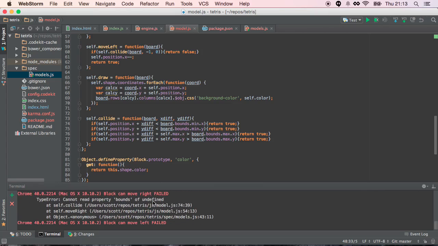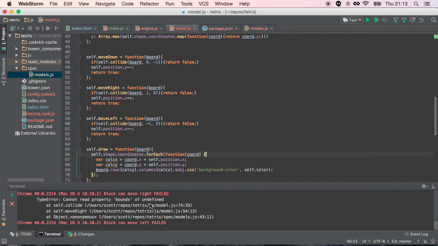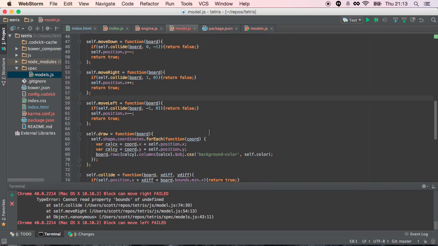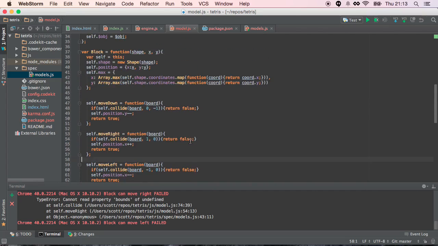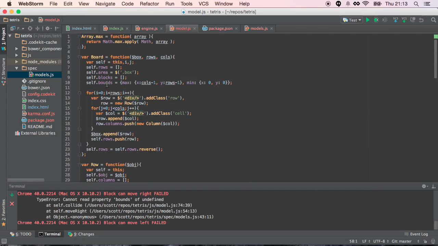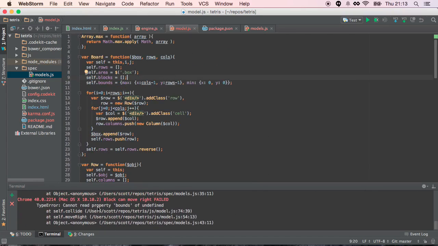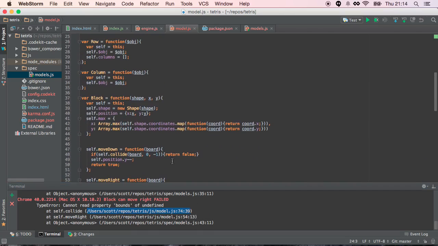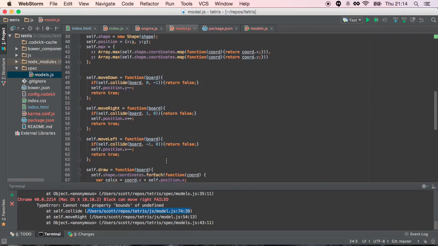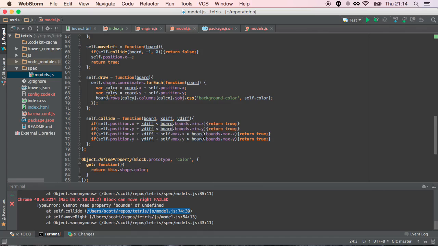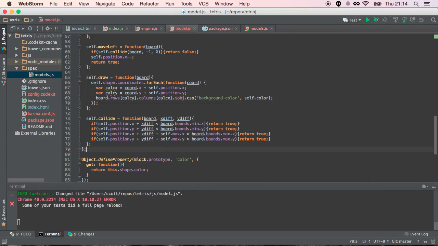Okay, so cannot read property bounds of undefined. So something broke our tests, and now we apparently don't have a bounds on our board object, and this is really strange actually. Cannot read property bounds of undefined. Self.collide 74. Why not? Where is self.collide board bounds, board bounds, board. Well, that's really strange.